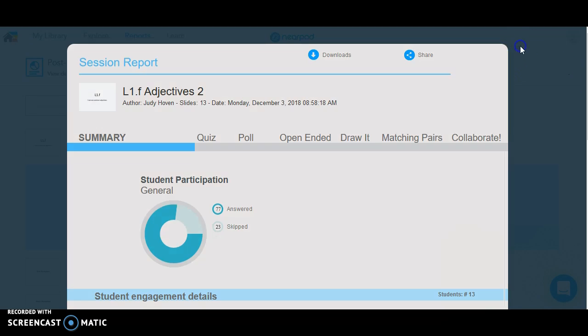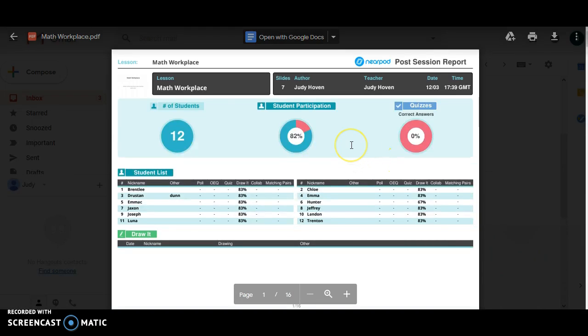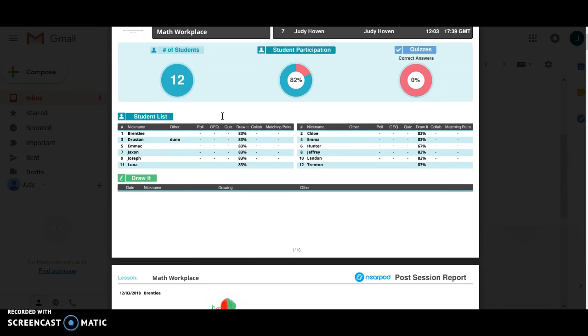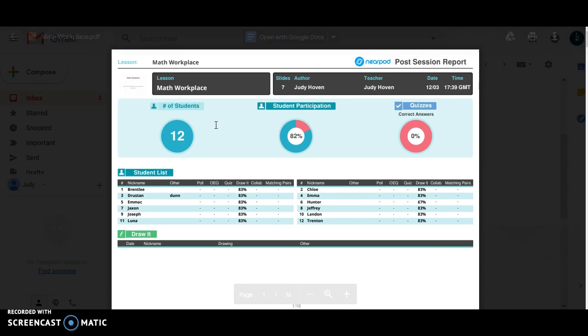So I'm just going to go ahead and exit out of this, and I'm going to show you one more thing about reports, but I need to go someplace else for that. So hold on just a minute. One of the things that you can do is have a report sent to your email, and that is what you see here. And this happens to be math, something we did in math. I have one that's just called Math Workplace, and we use it like a whiteboard. So I would ask them a question, and then they would have to answer it on their Nearpod lesson.